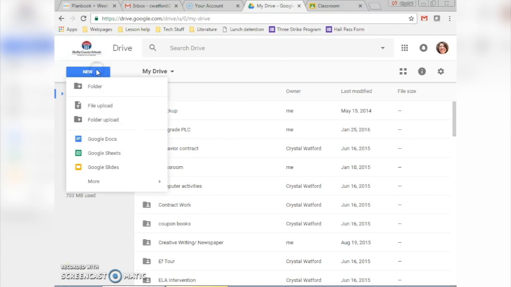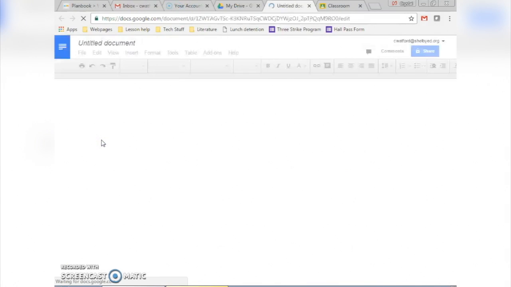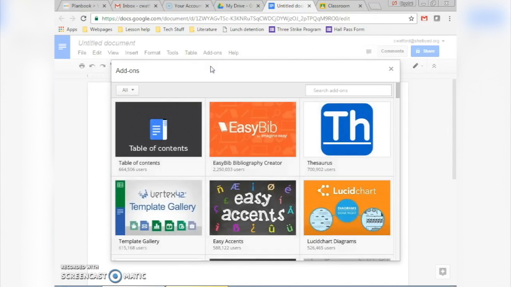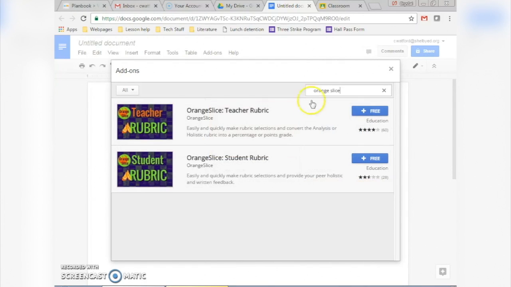So you need to go to your Google Drive, open up a new Google document, and there's a button at the top that says Add-ons. Click on Add-ons and then click on Get Add-ons, because you want to go and find it. So type in Orange Slice, and as you see it comes up with two. You want to get the teacher rubric because you're the teacher.